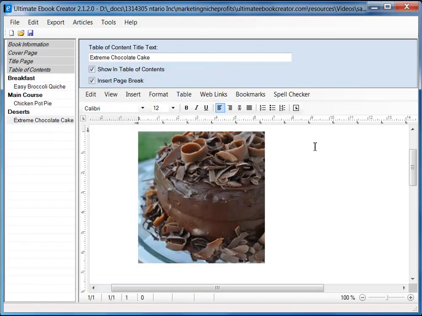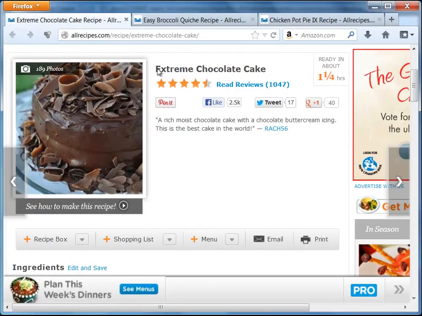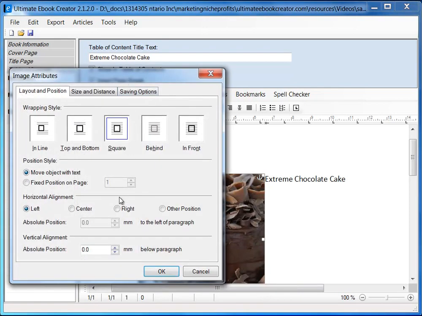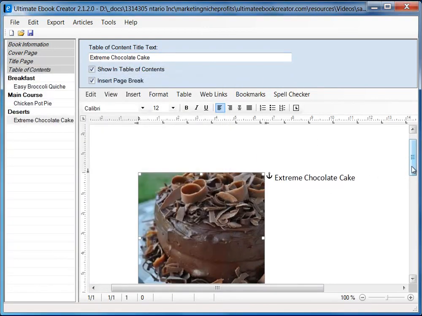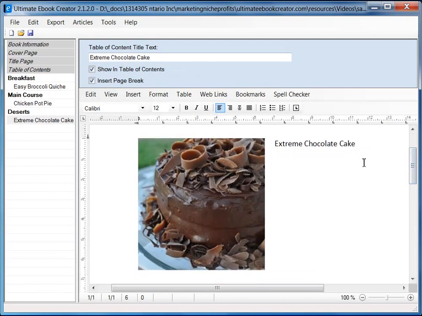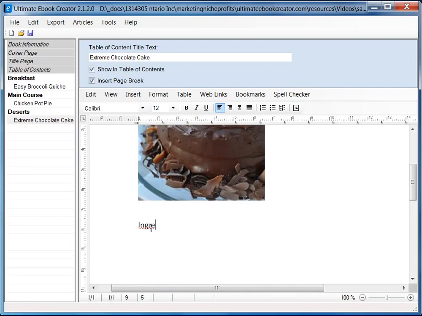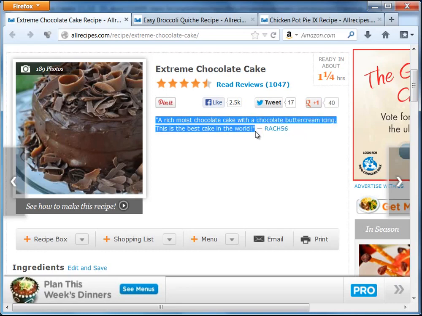Okay, click OK. And then once again here, let me just copy and paste. It's easier. Okay, and once again, I'm going to go into the size and distance and set the right margin to be 5. Now, if you press your enter key several times, you'll come down here, and ingredients, and I'm going to do basically a similar thing. Now over here we can even put in this information here, so let's just try that too, and you'll see that it looks pretty good.